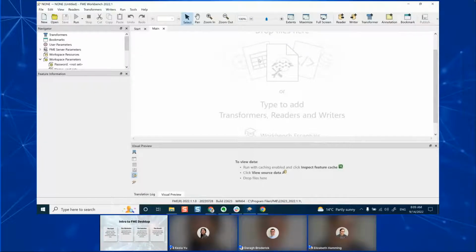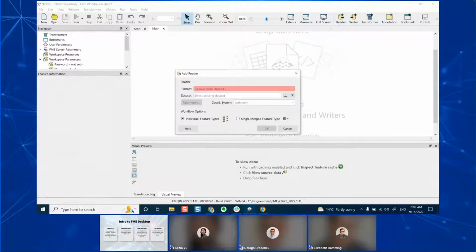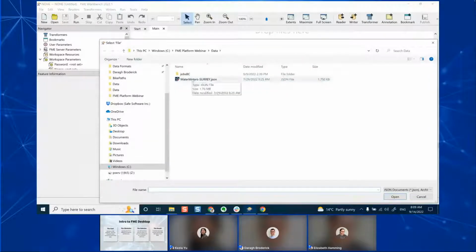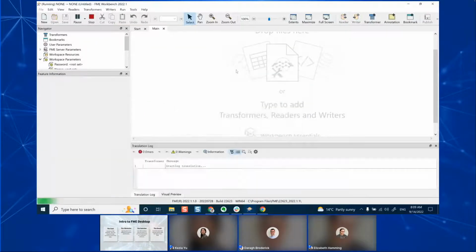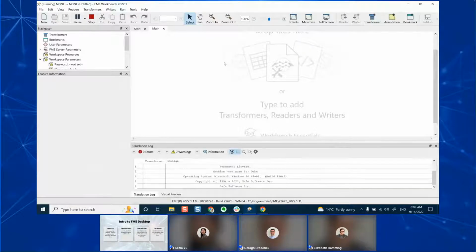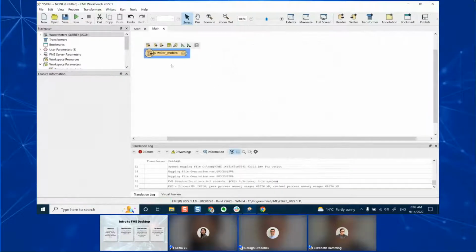So the first thing every workspace really needs is some data. And that's where we'll use a reader to read some data into the workspace. I can click the reader button here, and I'm going to specify a format. I know I have a JSON file containing some information about the water meters in the Surrey area. So I can find that file in my file explorer here, click OK, and we can add that to the canvas. When we add that to the canvas, you'll see that this orange object appears, and this is the reader.